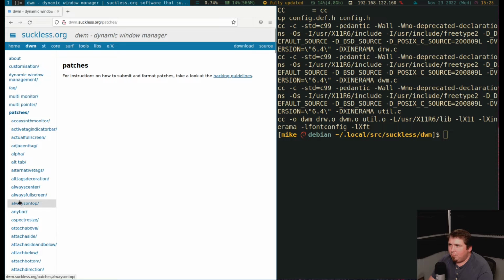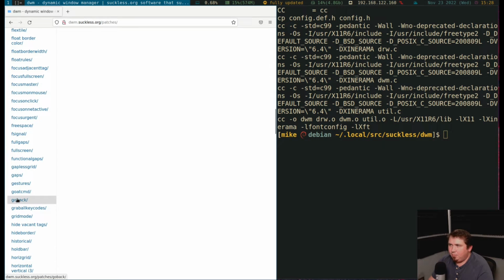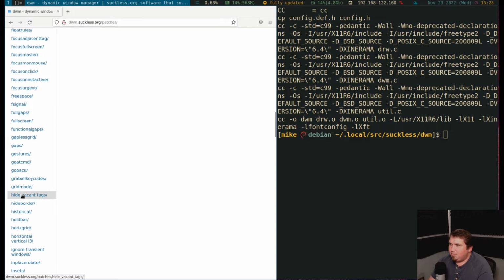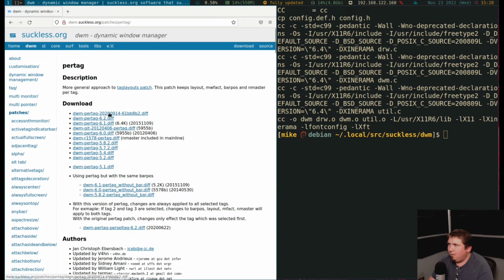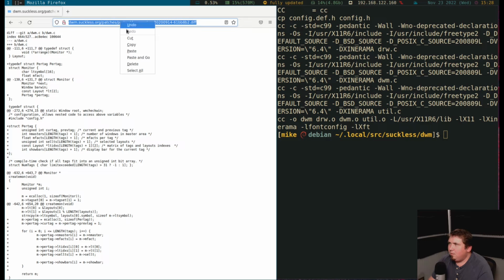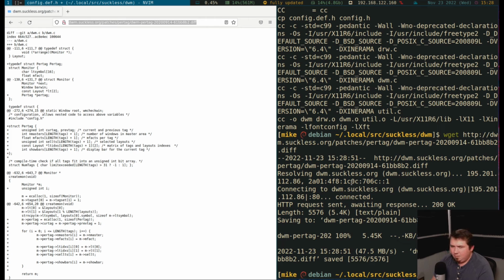Well, the next one I wanted is pertag, because if I have something floating on tag 1, that doesn't necessarily mean I want everything to be floating on the rest of the tags. So let's go down here to the P's. Pertag, and let's grab the newest one. We're going to copy that, and then wget. All right, there's our pertag patch there.